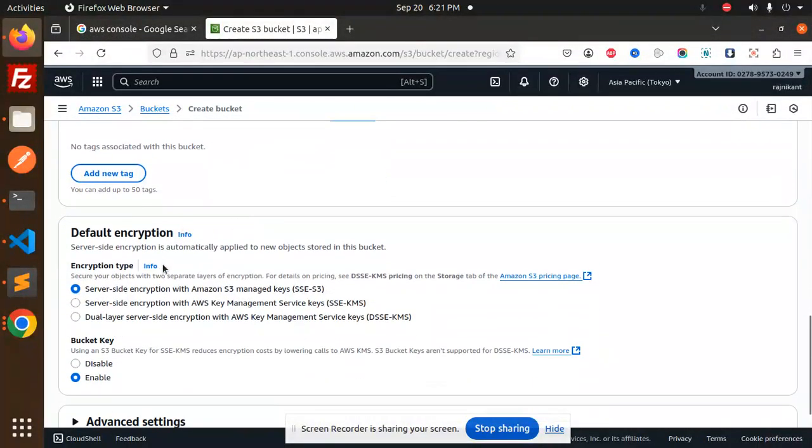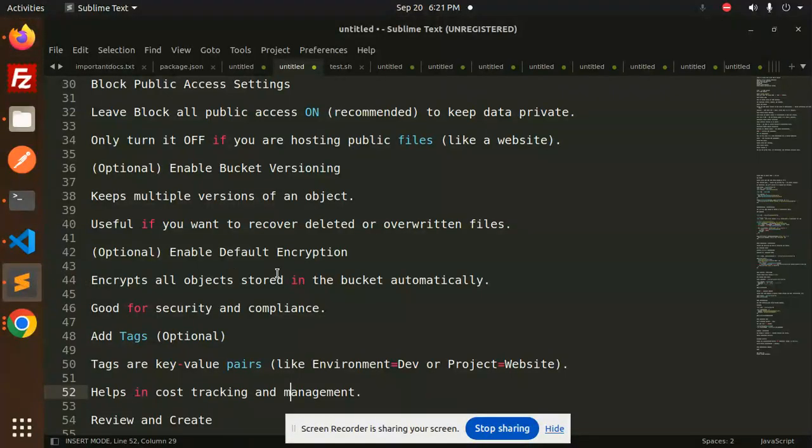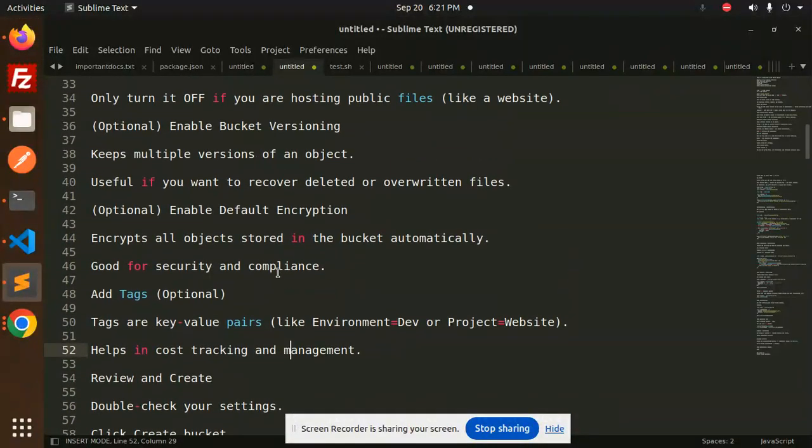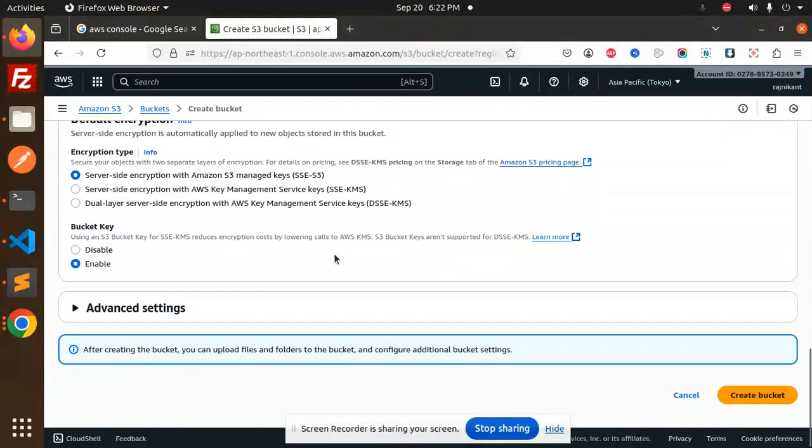Okay, default encryption: server-side encryption with AWS S3 managed keys. Whatever is selected by default, you can just go ahead with that. It's optional; enabling the default encryption encrypts all the objects stored in the bucket automatically, so you don't need to touch anything. Okay, use the S3 bucket key for this, so make it enabled, right? Now create the bucket.